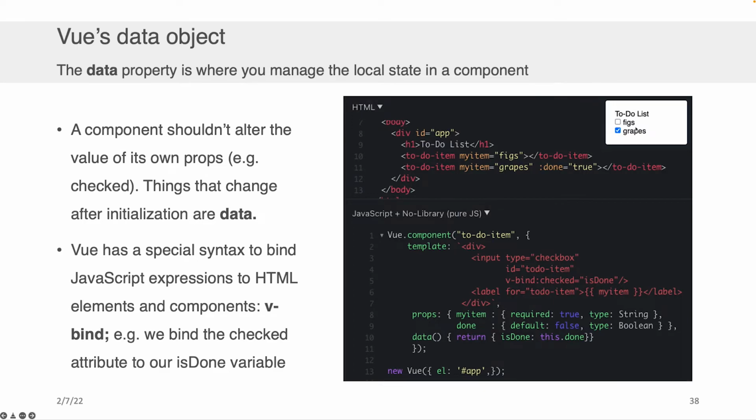Now, in addition to the properties, Vue has some data attributes as well, where you can manage the local state in a component. The reason there's a difference between properties and data is because components in Vue shouldn't alter the value of their own properties. So for example, you wouldn't want it to alter checked if it were a checkbox because it's altering its own property. Things that change after the initialization, this is the easiest way to remember it, I think, are things that should be within this data. That's how you know whether it goes in data or whether you can put it in props or not. If you're going to edit it at some point in the website, you're going to modify it, update it in some sense, you want to put it in data, not in props.